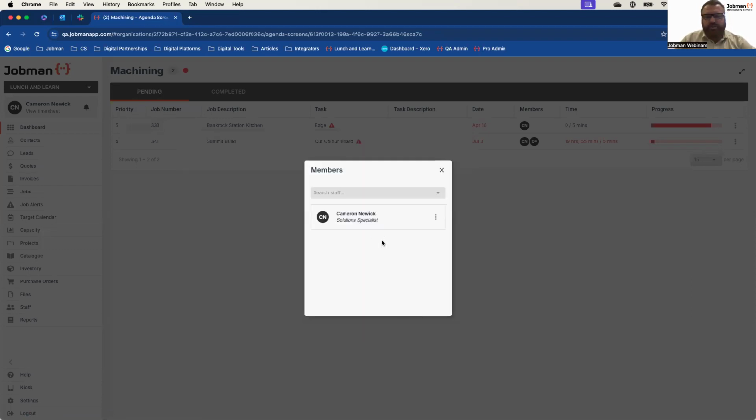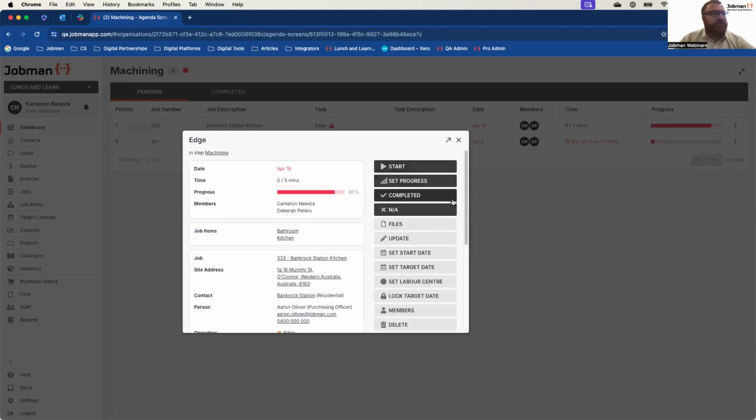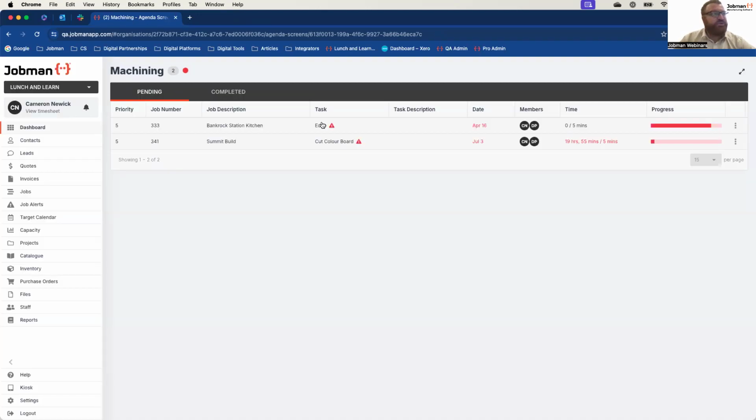Whilst any of our usual members can handle the edging, for this particular machine installation, I want to use Deb. She's my most skilled machinist, and this is quite a complicated job. So I'm going to assign it to Deb. I can do it from this screen.